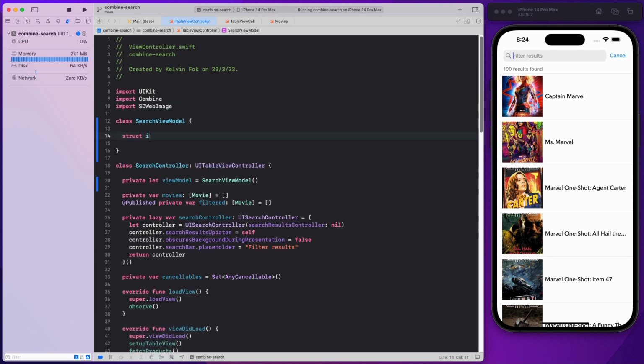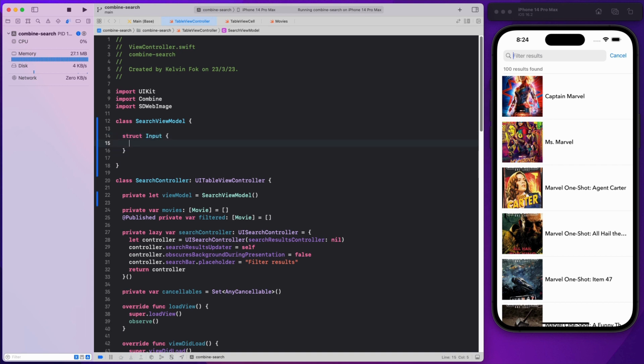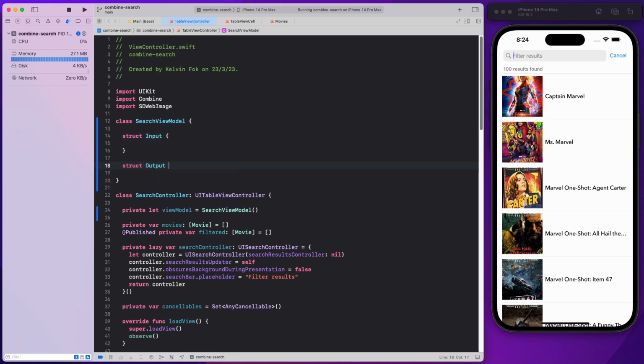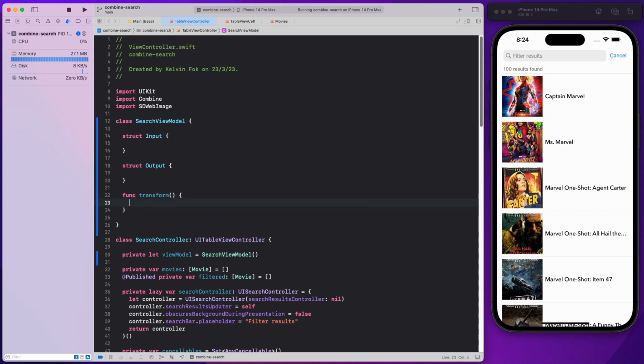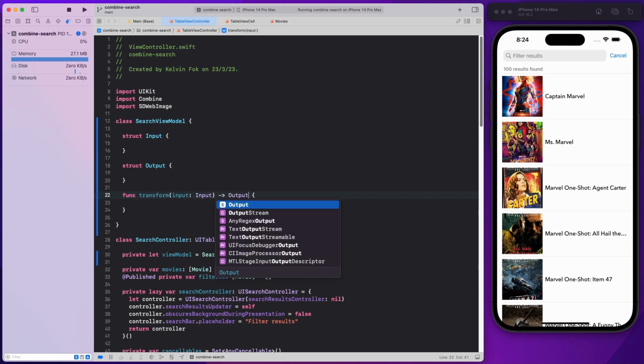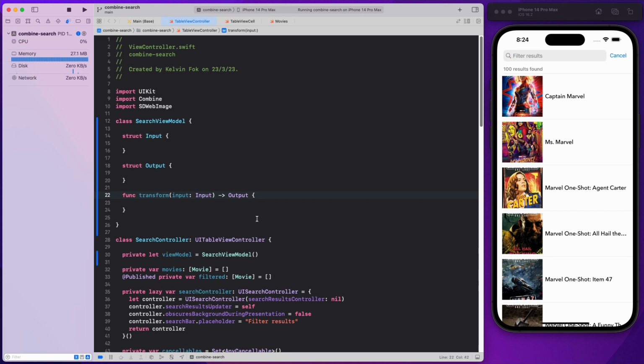I'm going to do that by representing that with a struct. I'm going to have Input, and then Output, and I'm also going to have a transform method so that we can convert the input into the output. So transform input, which is like that, into an output, converting one struct into another. At the moment, there's nothing inside Output, so it's an empty struct with no properties inside, so we can just init it like that. Command B to build. I believe it should still build correctly.